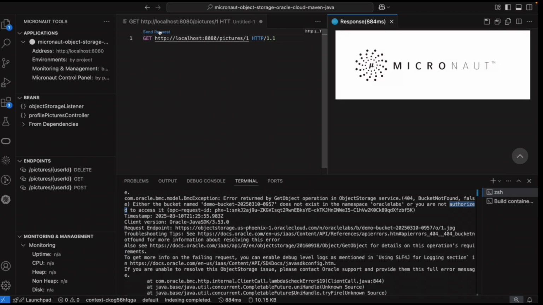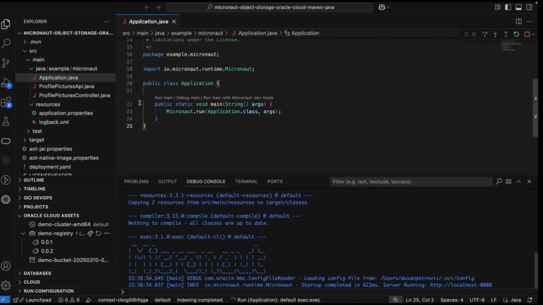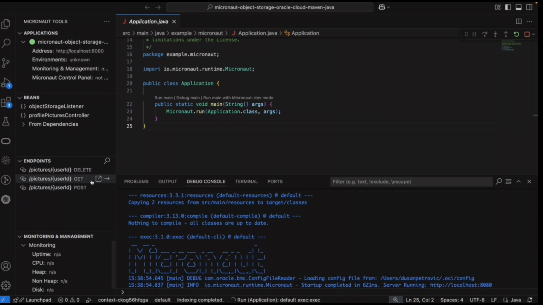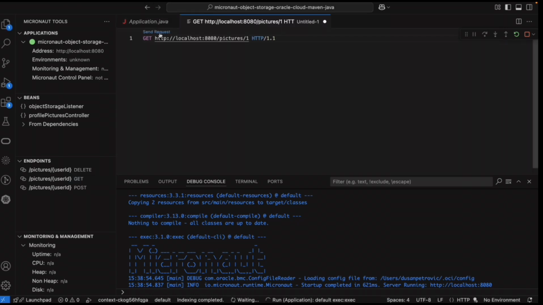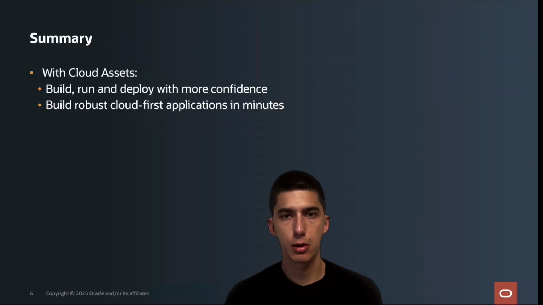Now we have everything working. It's that simple. Also, it supports running locally but working with cloud resources, such as database and object storage. It's as simple as that. With Cloud Assets, developers can build, run, and deploy cloud applications faster and with more confidence.